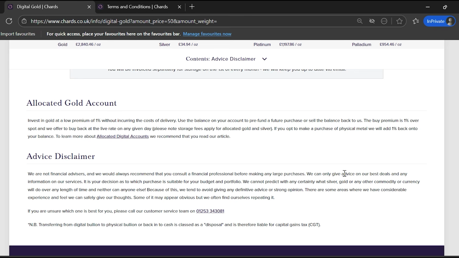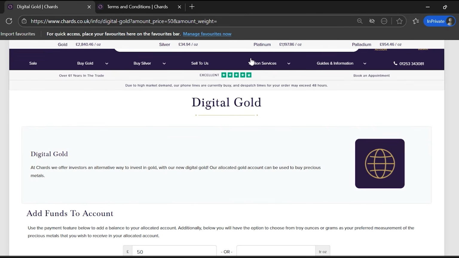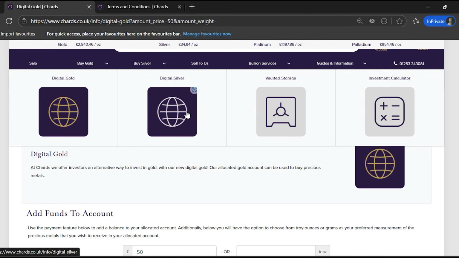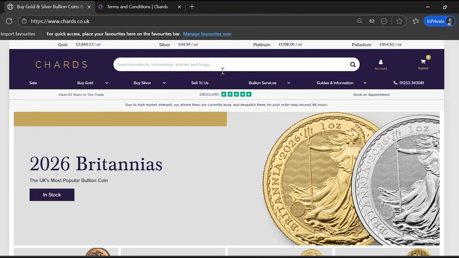Now, an allocated gold account. So we do also offer digital silver, which works in a similar way to the top-up account. But with digital gold and digital silver, you're actually getting allocated precious metals rather than just putting money to the side to buy the precious metals later. Let's go back to the homepage.